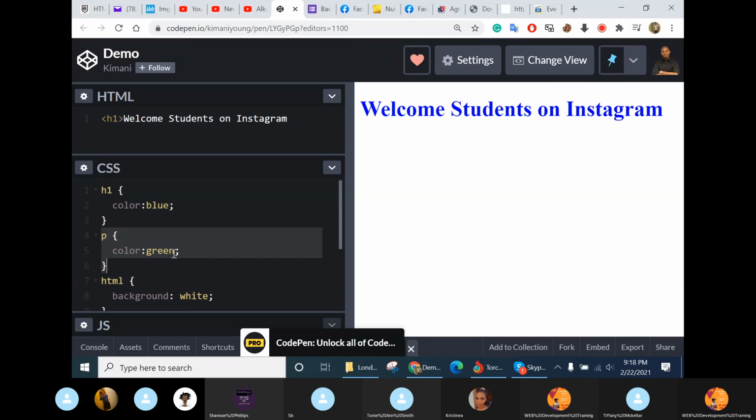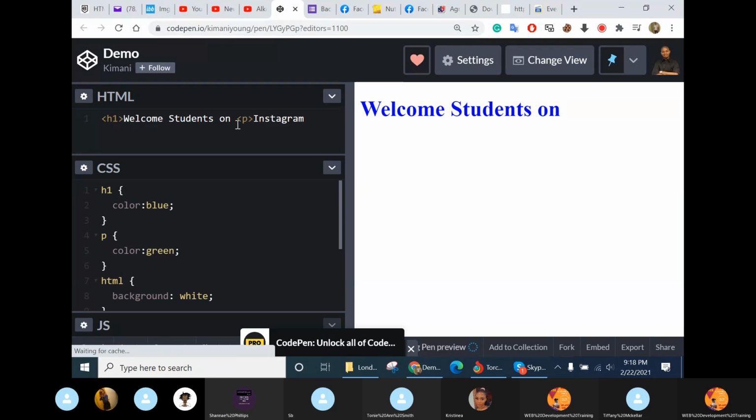Okay? The only reason why it changed to green was because it was in a paragraph, and you make something a paragraph by putting the text that you want in a new paragraph. Okay? And it's back in green because the CSS was modifying the paragraph tag.